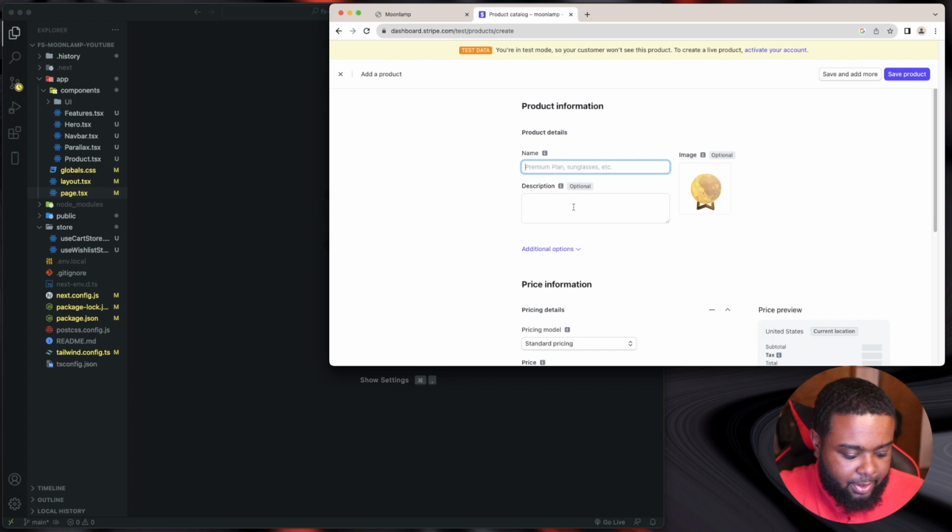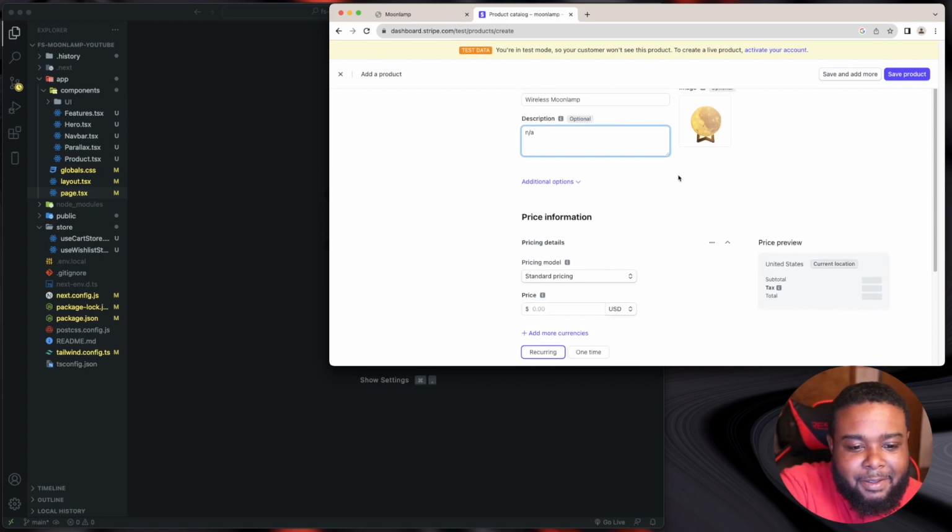For the name, we're going to name it wireless Moonlamp, like that. And for the description, you don't got to put anything in there either, because we're using our own description. Just put NA, I guess.